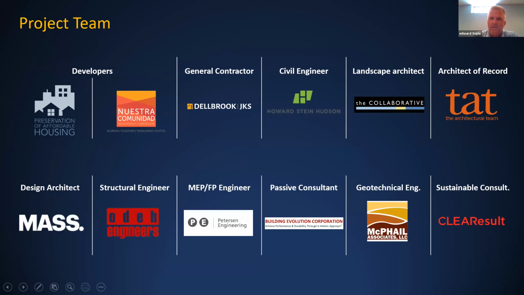Civil engineer is Howard Stein and Hudson. The collaborative group is the landscape. On the architectural side, we had Mass Design Group, who did the original concept drawings, and then TAT took over doing the construction documents. O'Day Engineering is the structural engineer. And then the next couple of guys are really important to the previous presentation.